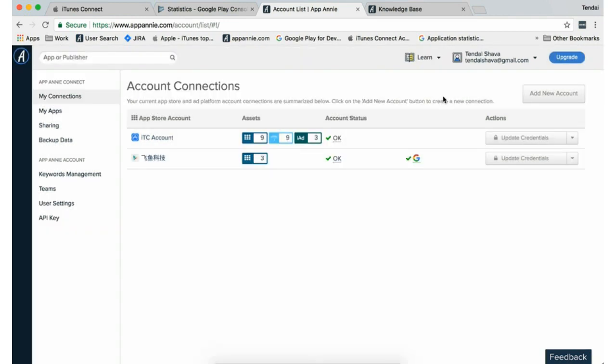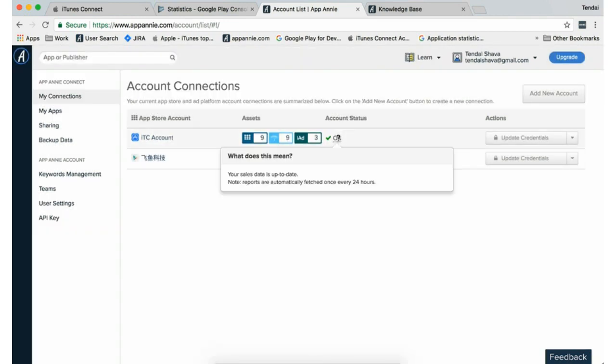On connection, always remember that sometimes it takes at least an hour to collect your data on the first instance, and these reports will be updated once every 24 hours.